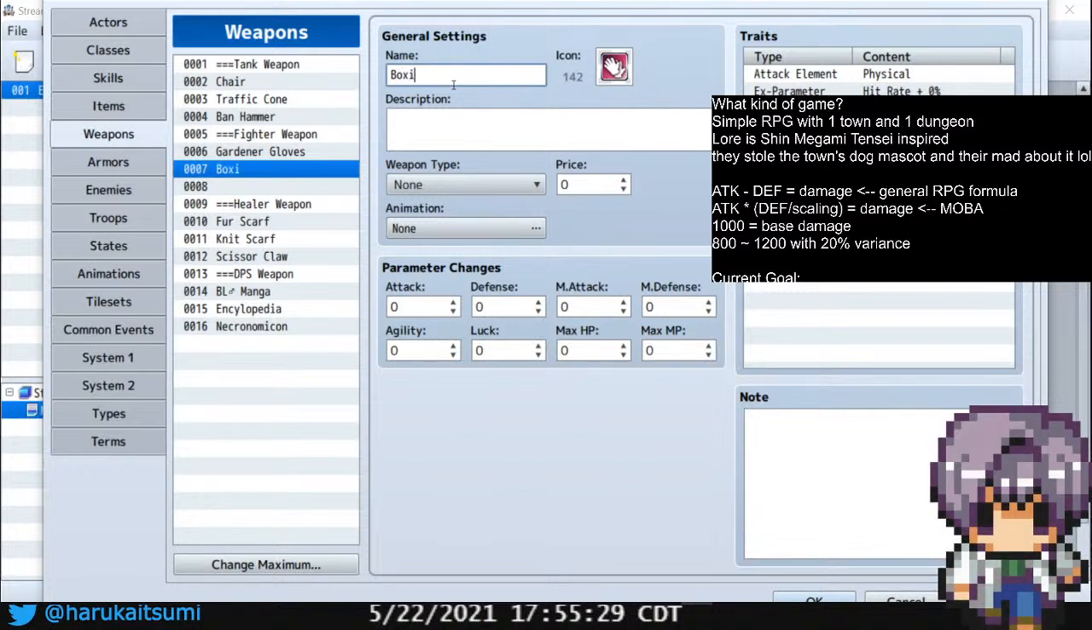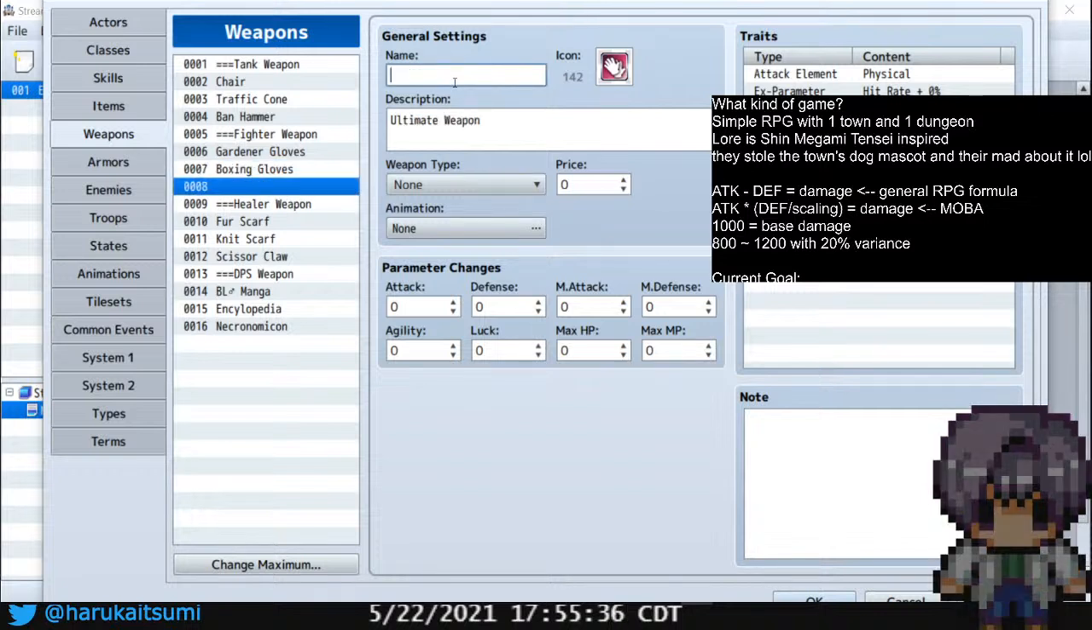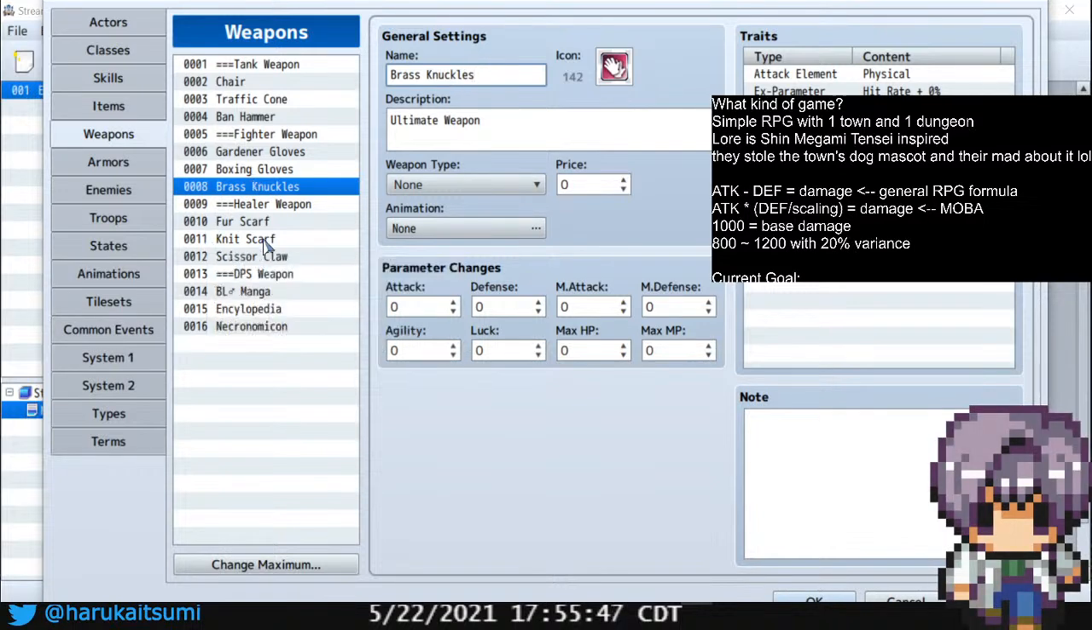So we'll give our fighter also boxing gloves for their second tier weapon. And maybe brass knuckles for their ultimate weapon. Gotta upgrade that thing.